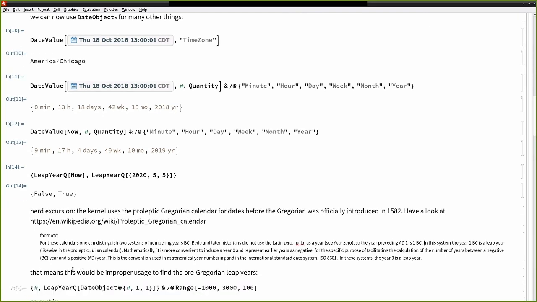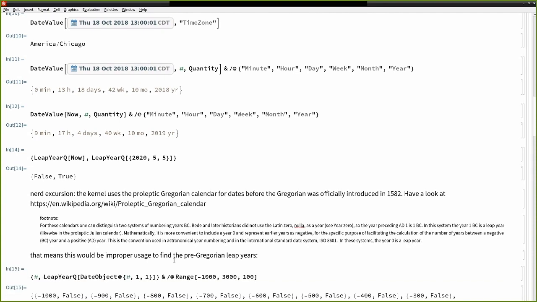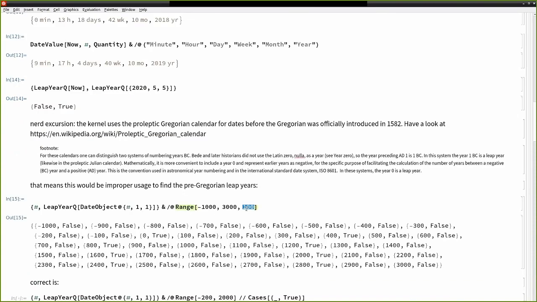And this means the following would be an improper usage to find the pre-Gregorian leap years, right? We are trying to go in steps of 100 because we know that every year divisible by 100 is not a leap year. But if it's divisible by 400, then it is one. So if we're looking at all these ones here, we would expect a leap year at minus 800. They're all false here, right?